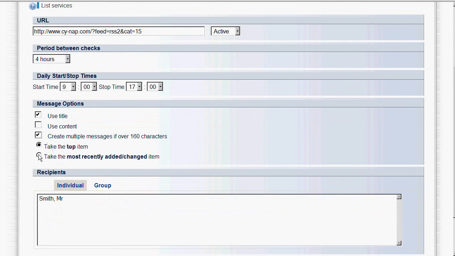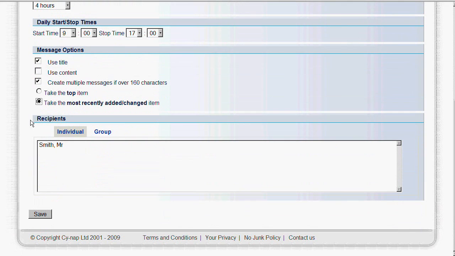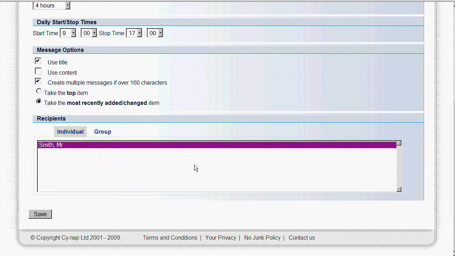So we'll select this. Again, you will just need to select your recipients, individuals or groups, and the same keyboard shortcuts apply. Control to cherry pick your candidates out, or Shift if you want to select everybody. Just click on the top and the bottom and it'll select everybody in between. Again, the most important thing to do is ensure you've saved at the end.